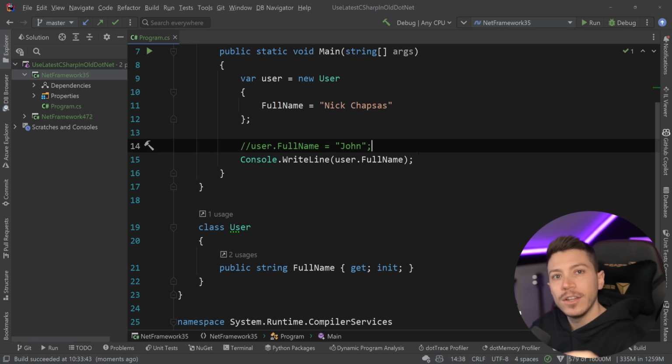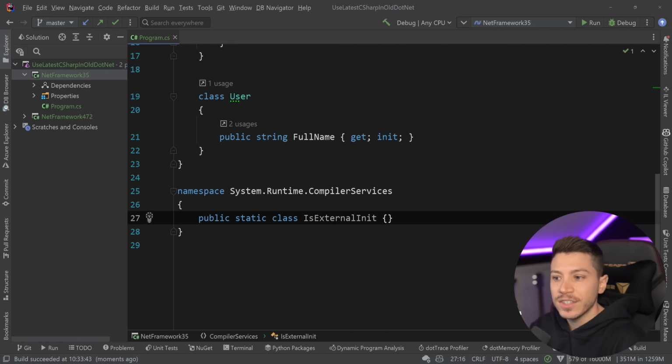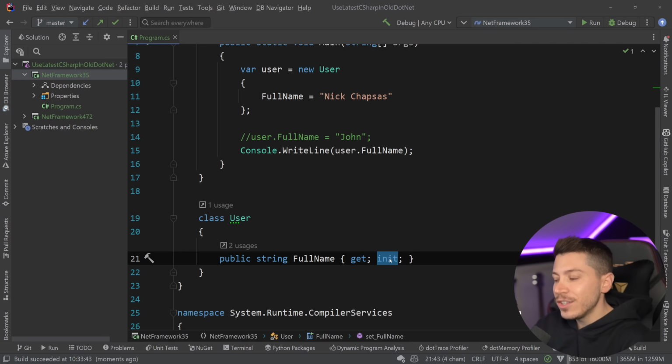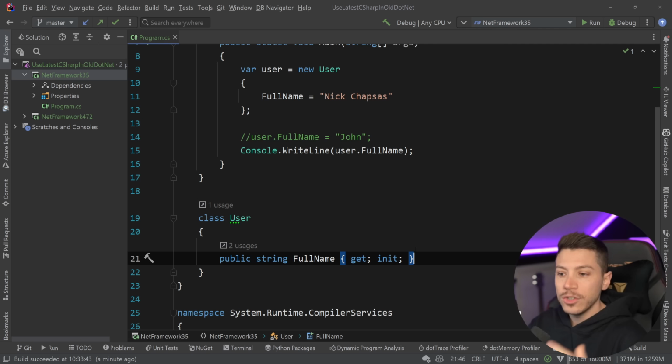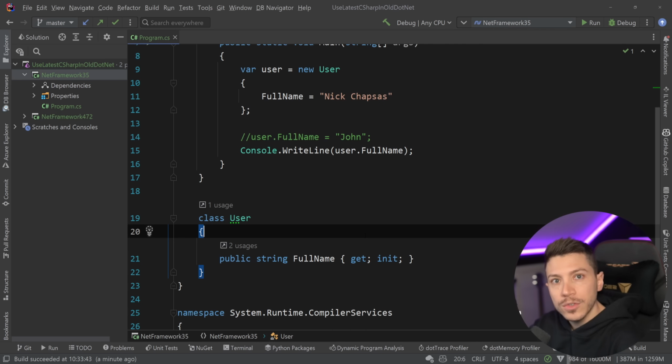They're purely compiler changes. But the problem is these types, for example, the isExternalInit type, which is used as a marker when you use something like the init keyword, are not present in those old .NET Framework versions. So what you can do is fill in those blank spaces and then the compiler will know how to add those features. And then you have support like nullable reference types, required keyword, init keyword.